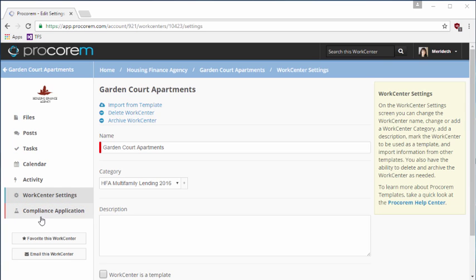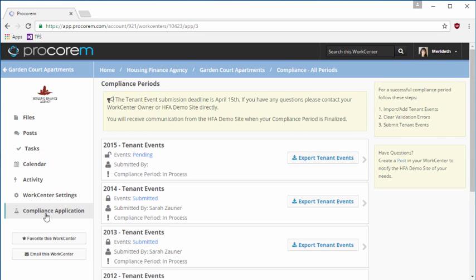In this case, acting as a property owner or manager, I am going to access the compliance app to update state agency compliance requirements for this property. As I first head into the compliance application, I'm greeted by the different compliance periods. From here, you can immediately see the status of the compliance period, as well as export all data into Excel for rent roll reporting purposes.